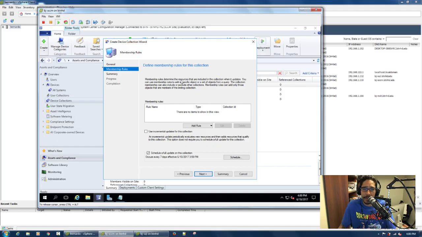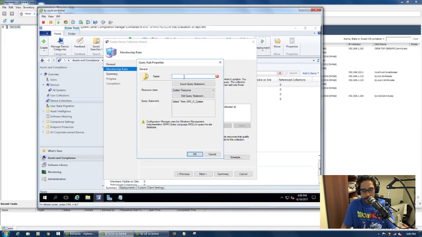From here, define the membership rules for this collection. If you click on Add Rule, you have a bunch of them: direct rule, query rule, include collections, exclude collections, and so on. I'm going to do the query rule, and we're going to name it All Workstations. You can import one or you can edit. This is a resource, and I'm going to do Edit Query Statement. Once that loads up, come on.